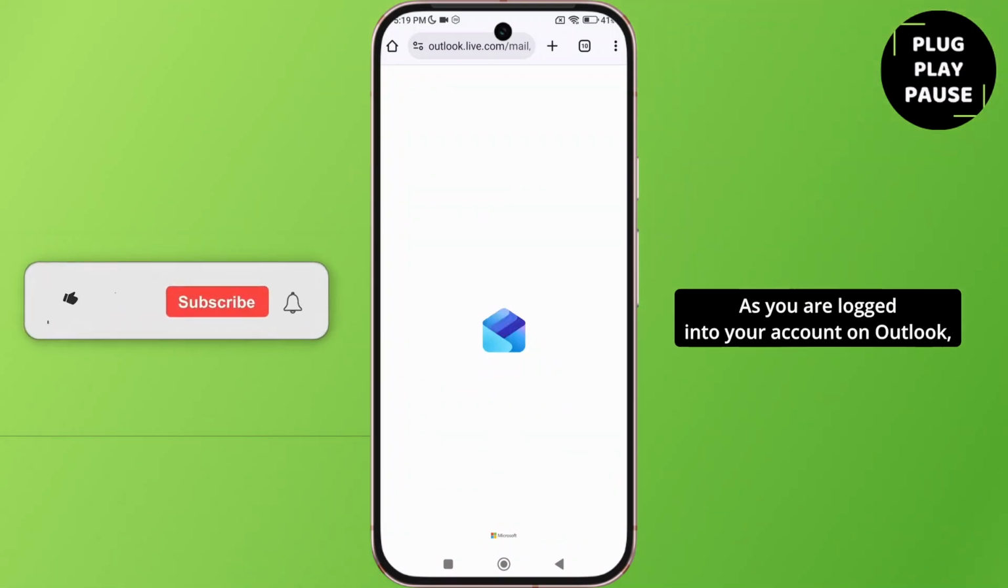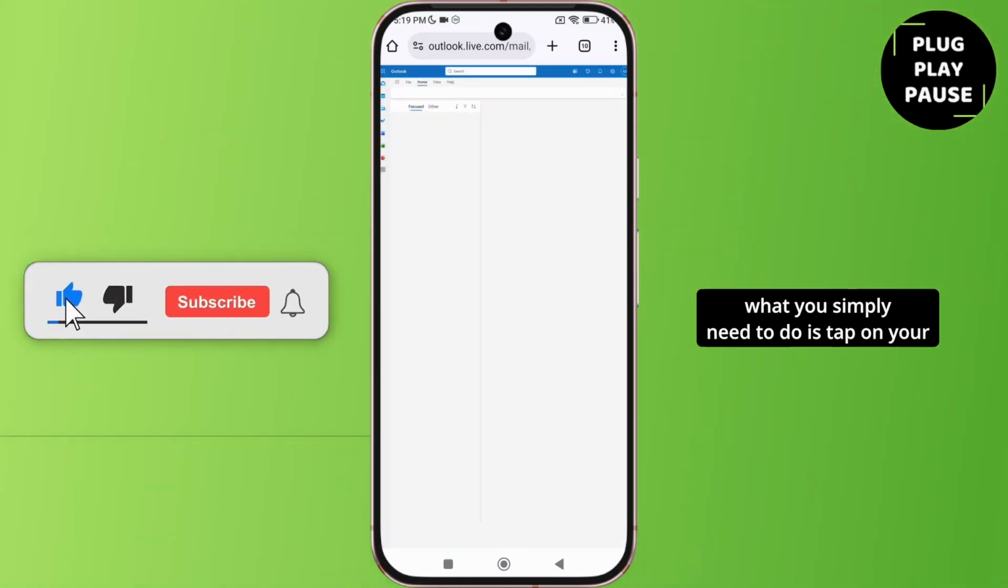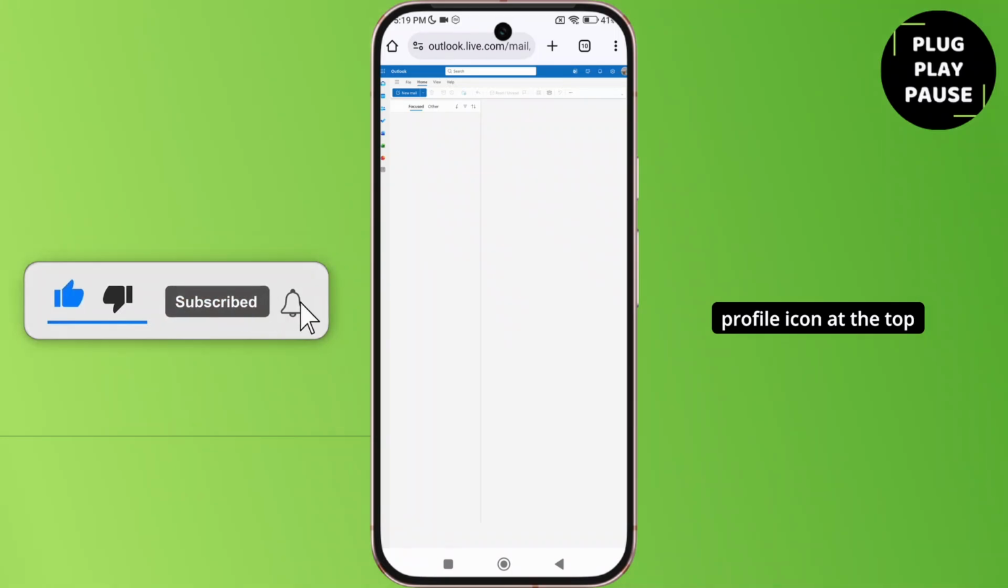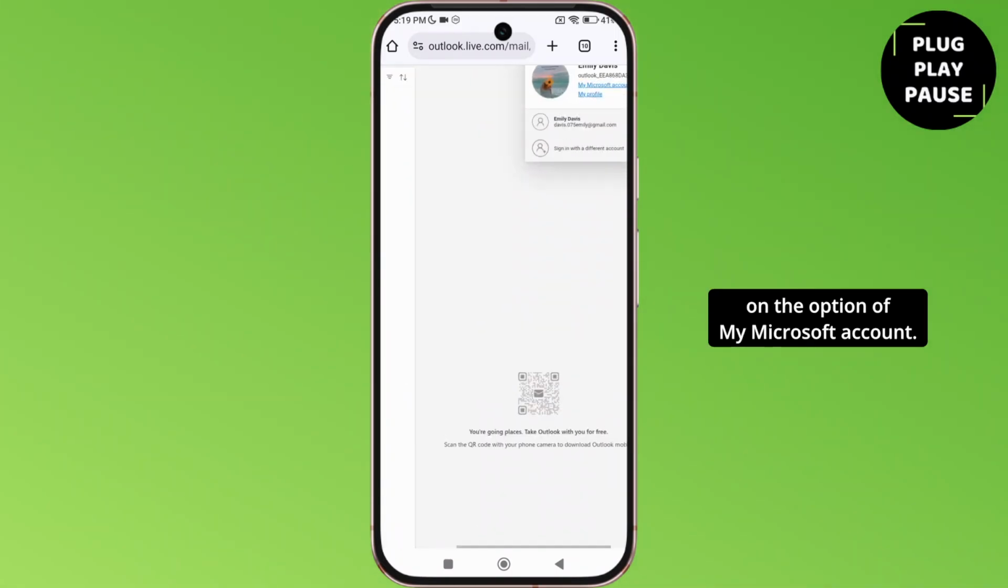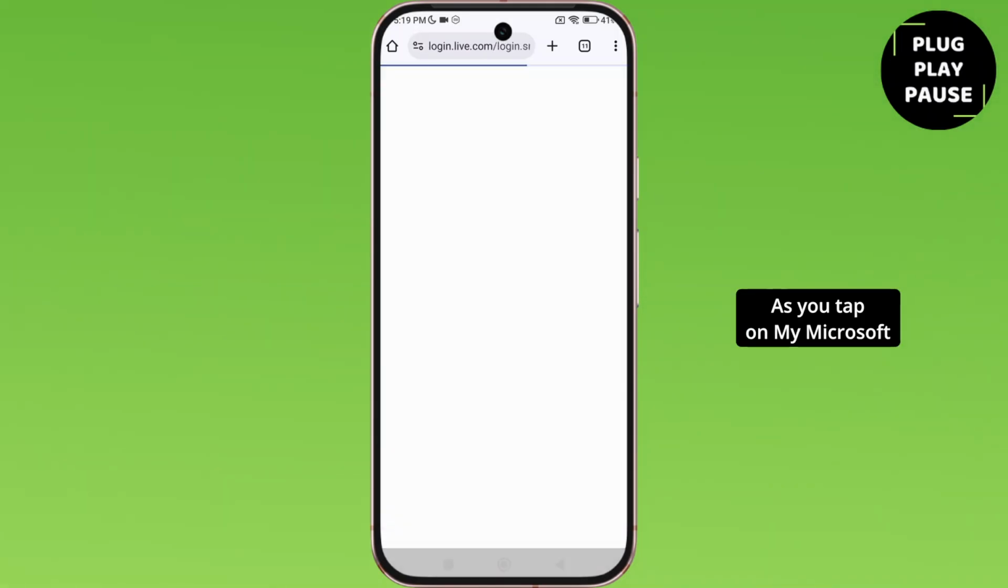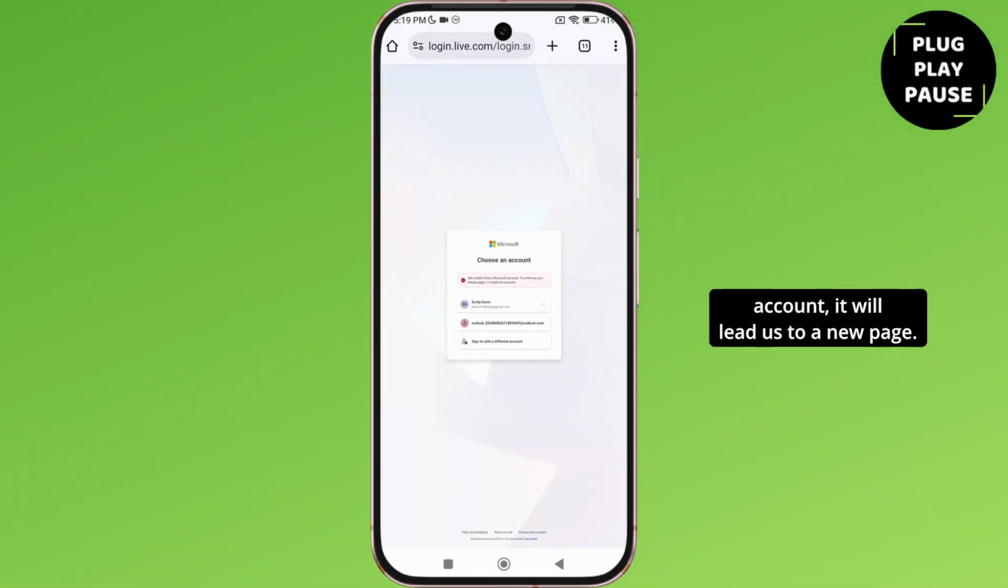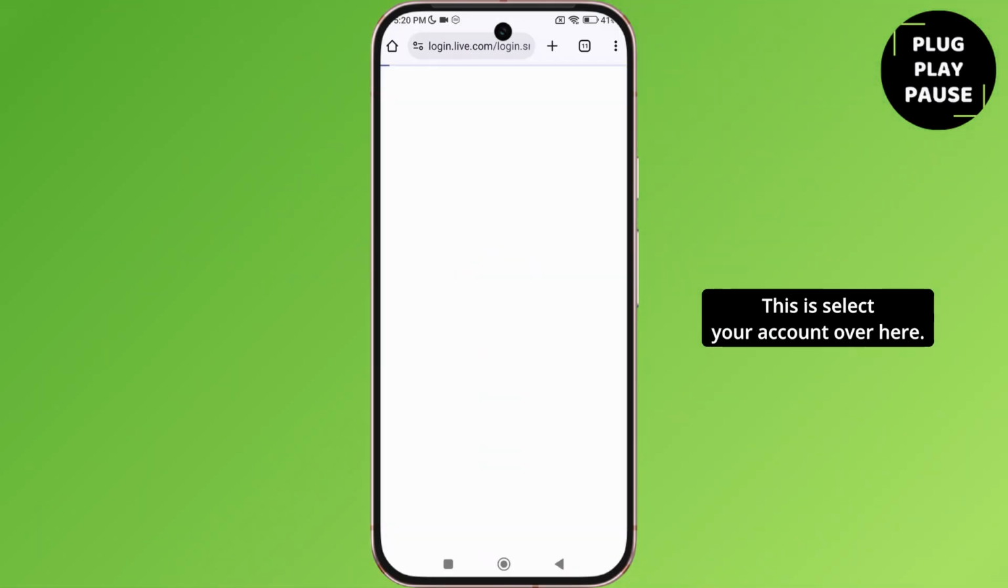As you're logged into your account on Outlook, what you simply need to do is tap on your profile icon at the top right corner of the screen. Now, as you tap on your profile account, select the option of My Microsoft account. As you tap on My Microsoft account, it will lead us to a new page. This is select your account over here.